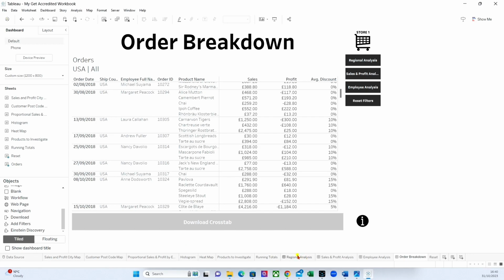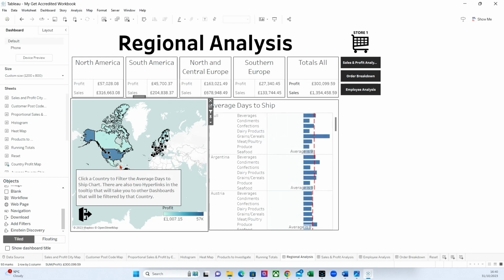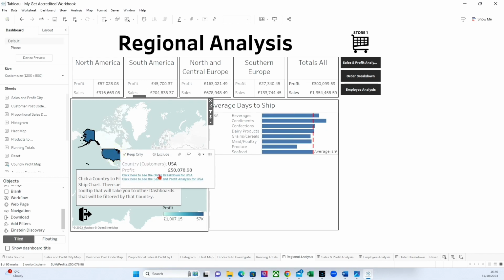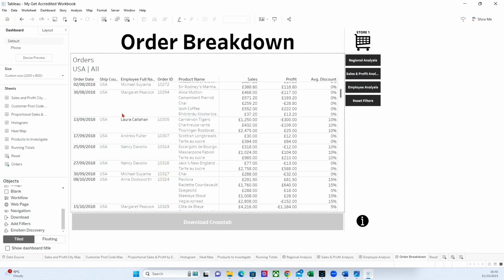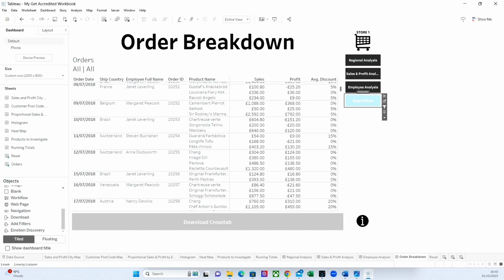So let's go to our regional analysis dashboard. Let's click on that country and let's see an order breakdown for the USA. Click on reset filters with the Alt button clicked, and you can see that's now reset those filters. So thanks very much everyone, that's the last exercise. I'll speak to you again soon.